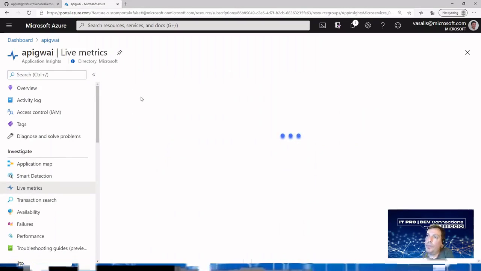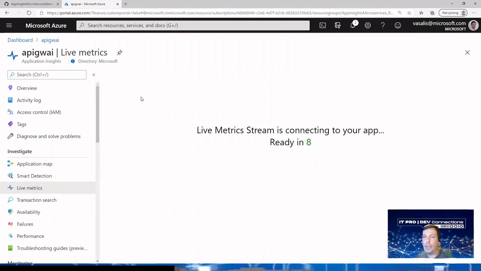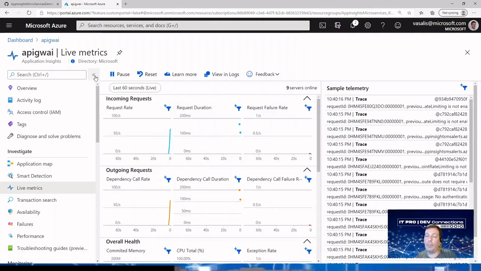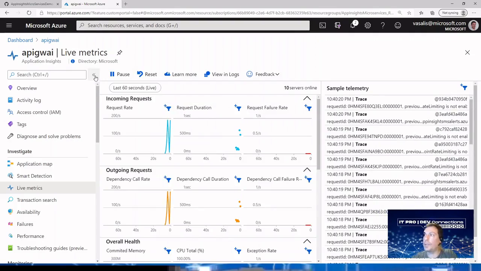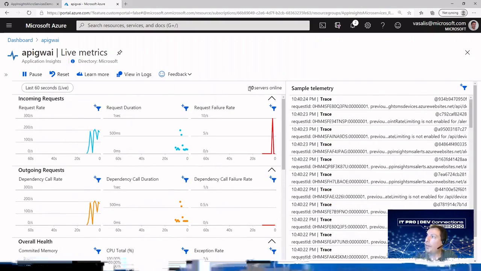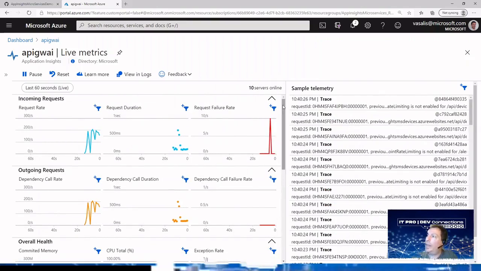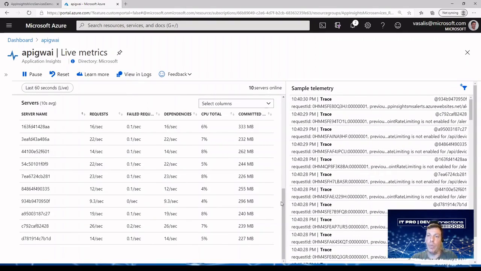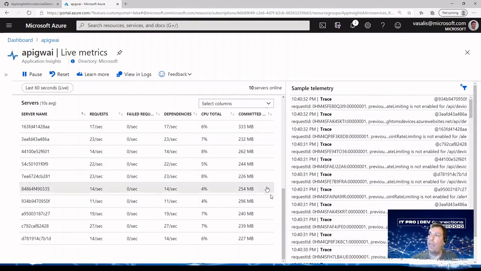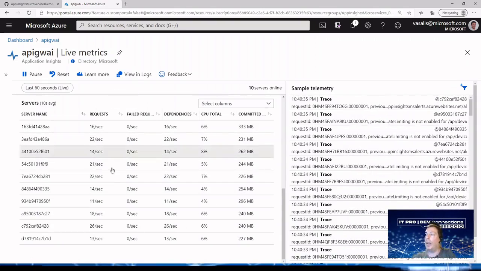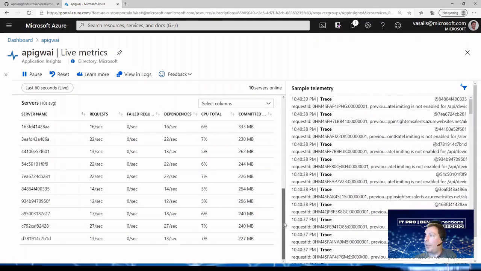In Live Metrics, Application Insights is picking up all the servers that are running my application and have Application Insights running with them. So you see that I have 10 servers online, right? This is the max node count that my app service is holding. And these are the servers that are actually handling requests right now.